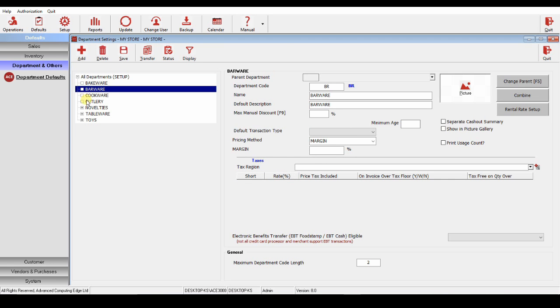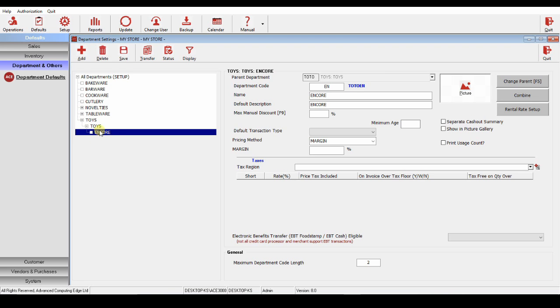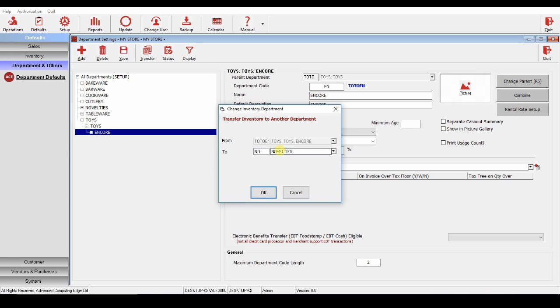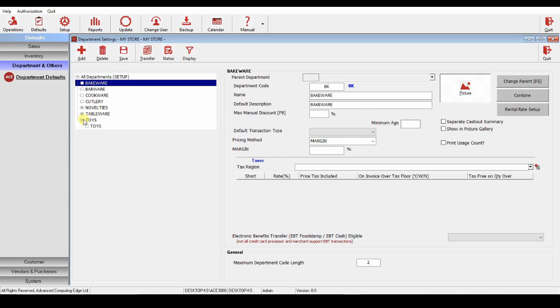Cookware and cutlery are fine. Toys we want to move. And it has the same company that was misspelled in the spreadsheet here, so let's delete that and move it all to Novelties. For Novelties, we don't need the same subdepartment and parent department, so let's delete the subdepartment and move all products to Novelties.